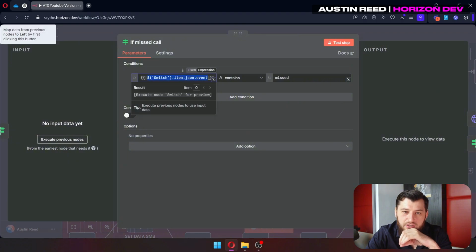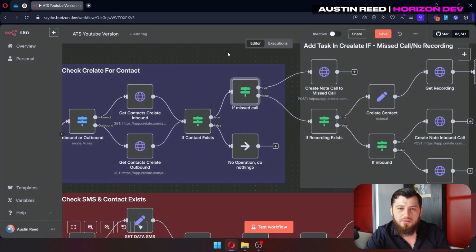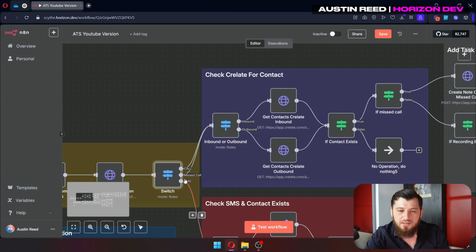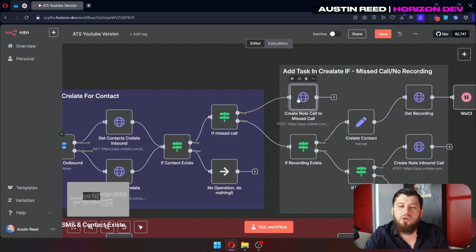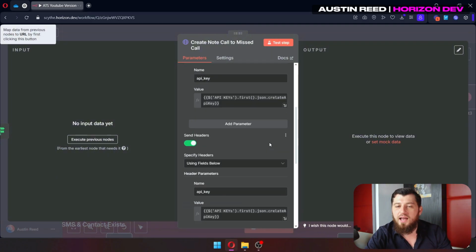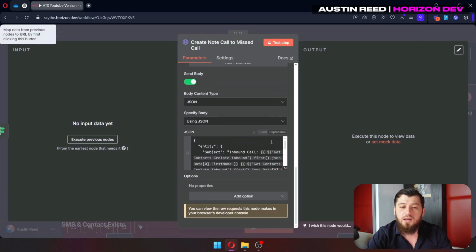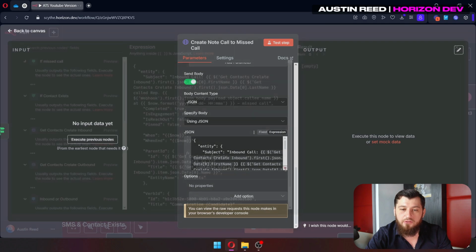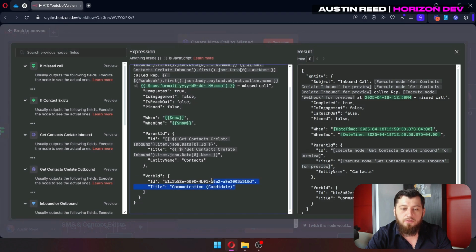If the switch contains missed, so we're checking right here, if this was missed, then we're just going to create the note automatically. Of course, we're doing the same activities as we did during the SMS. The only difference is now the verb ID is going to change for a communication with the candidate. Now, remember I showed you how to get those verb IDs earlier, so I'm not going to explain that again.